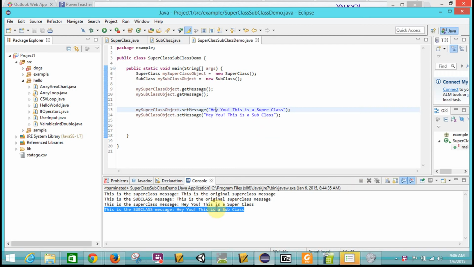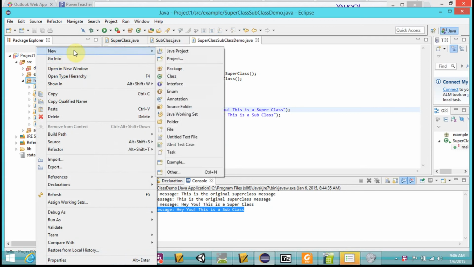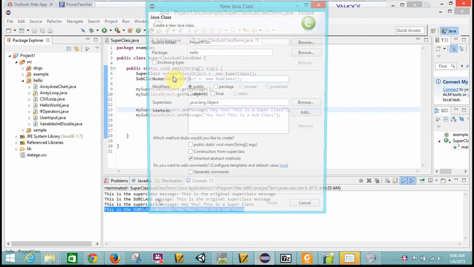Okay, so we're going to go ahead and create a generic superclass and subclass, and then a demo to run those two classes, okay? All right, so we're in our hello package. We're going to right-click on the hello package. We're going to go new class.